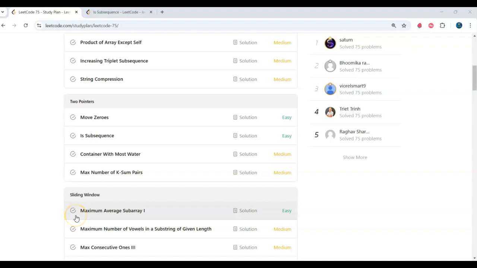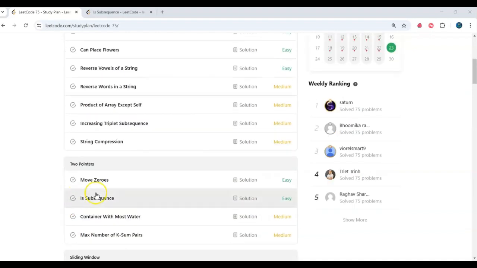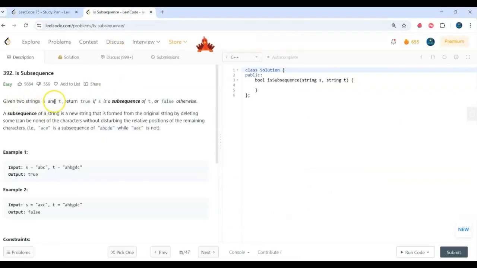So today is day level of solving LeetCode 75 challenge, and today is our second question from the two pointers method. Today's question is Is Subsequence. The question says: given two strings S and T, return true if S is a subsequence of T, or false otherwise. A subsequence of a string is a new string that is formed from the original string by deleting some characters without disturbing the relative position of the remaining characters.